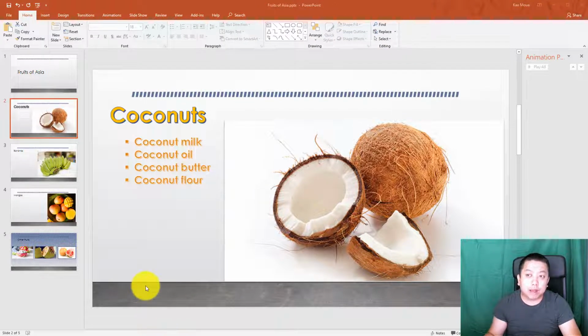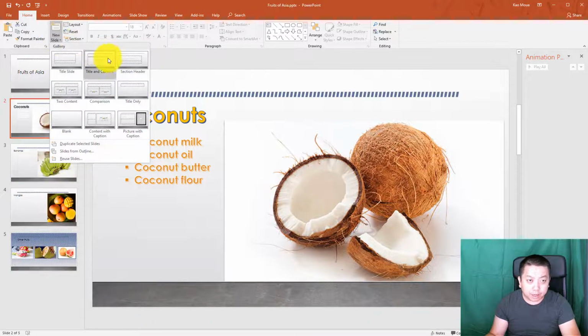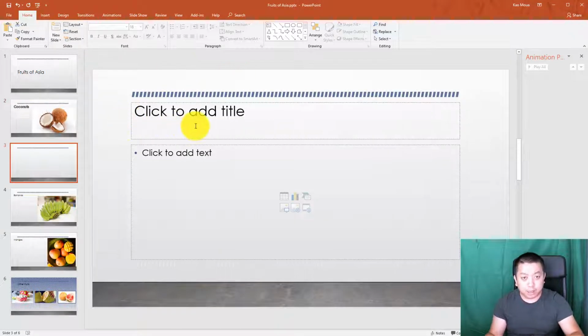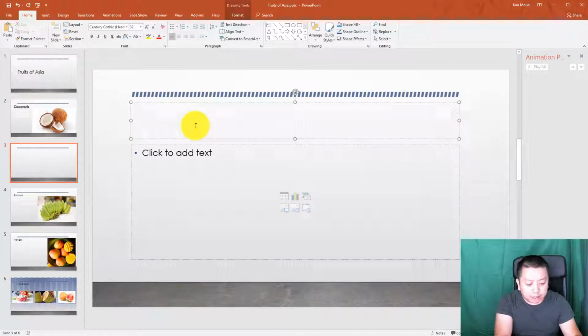Next, I want to show you how to add a table to your presentation. So here I'm going to insert a new slide right here for coconuts. I'm going to click on new, and I'm going to choose the title and content. And for this, I'm going to title this coconut uses.